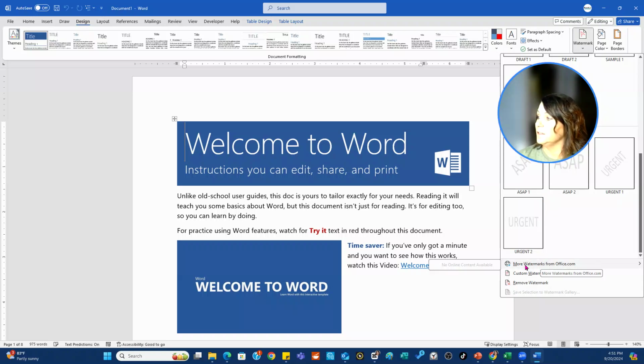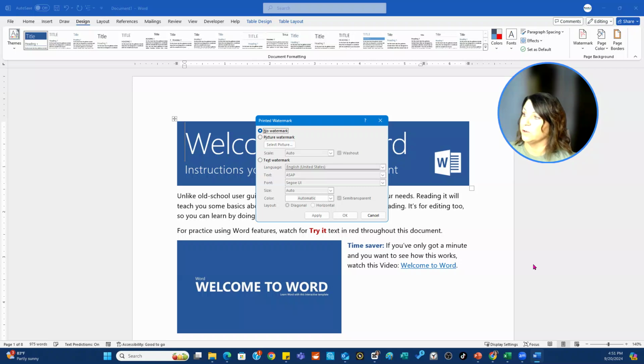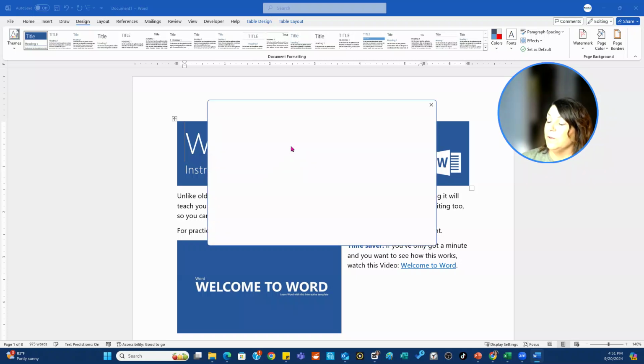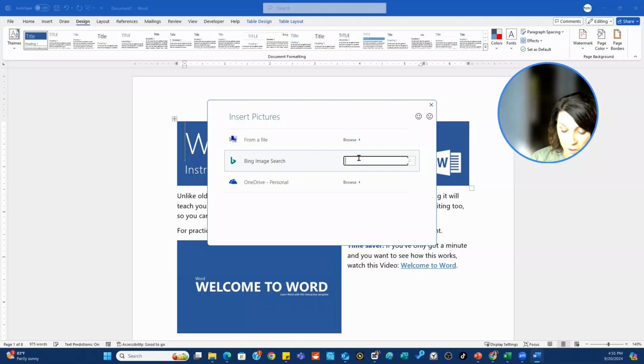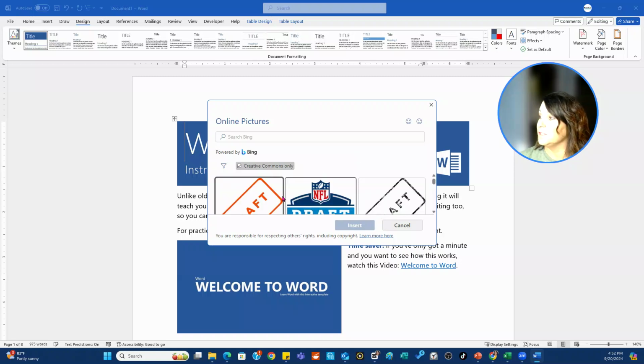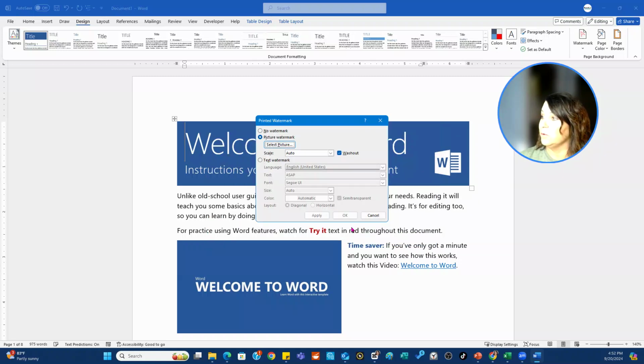If I click on that, that's going to take me to some different watermarks on Office, and I can make a custom watermark. A custom watermark could include a logo. It could include text that you create. If I wanted to do a picture watermark, for example, I could select a picture. Maybe I want to do a Bing search for the word draft. I don't know if that's going to work, but we'll see. There we go. So I can use that picture one right there, and it automatically applies it as a washout.